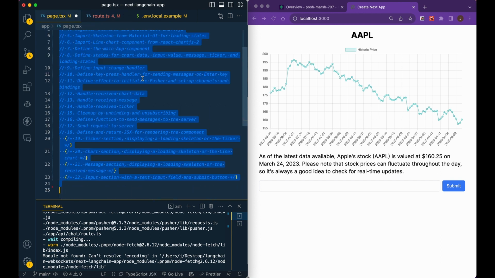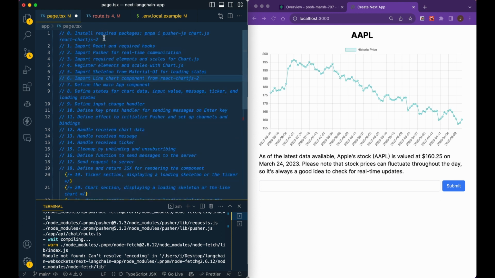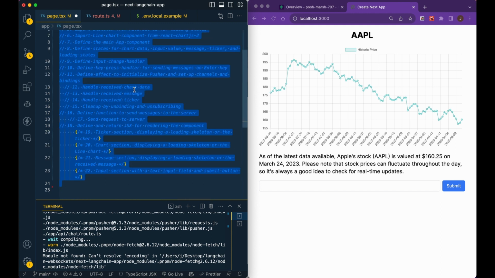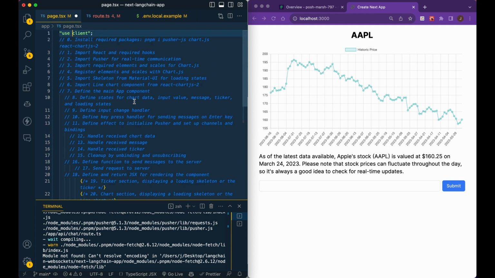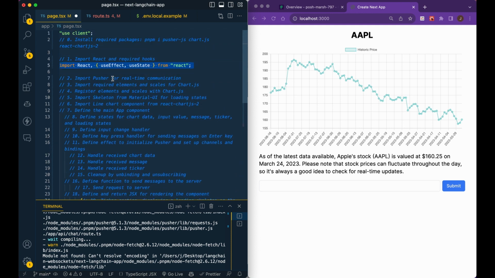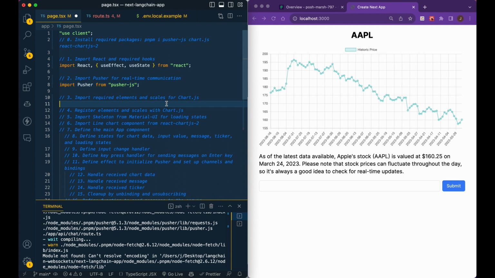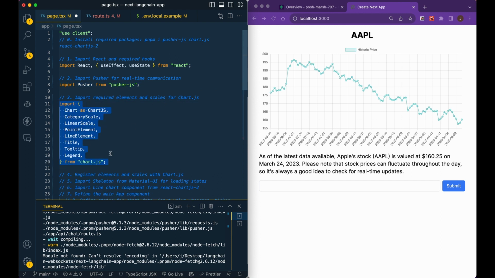So next we're going to go over to the front end, and similar to the back end, I have the packages that you need to require right at the top here. So pnpm i, pusher, chart.js, and react-chartjs-2. So we're going to specify that we're using client on this since it is a client-side component. We're going to require some of the standard React things that we need, useEffect and useState and whatnot. We're going to import Pusher.